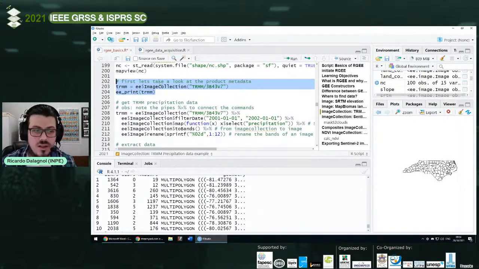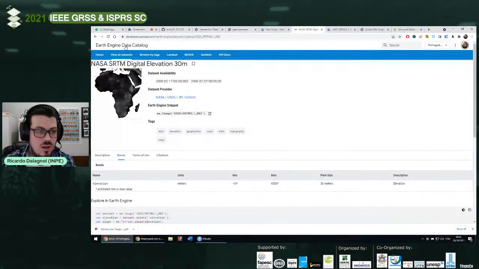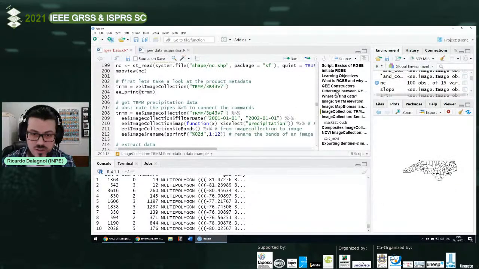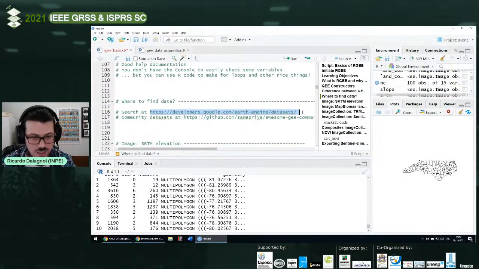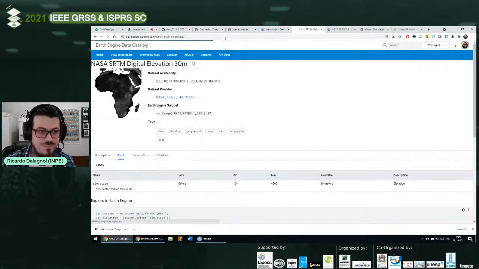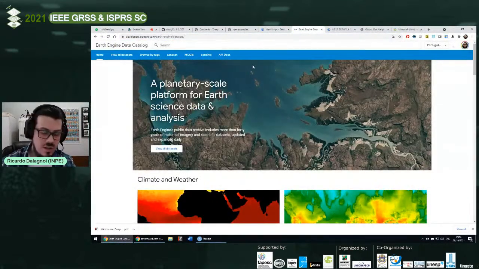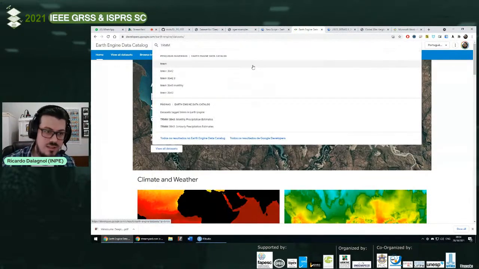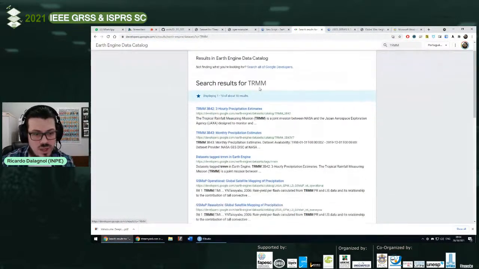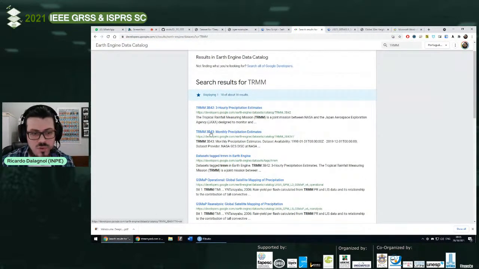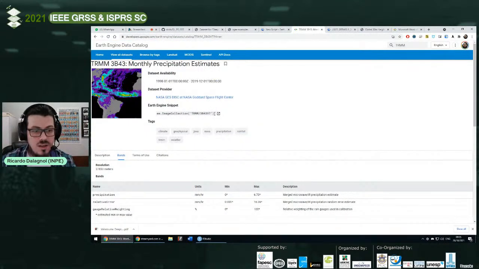And now we use the precipitation data set from TRMM. To find it, again, let's go back to the original Earth Engine catalog. If you don't know where to find data, you get this link here. You enter it here. And I put here, you can enter rainfall, for example, if you don't know the name of the product, but I already know that TRMM has a nice product. I find here TRMM 3B43 monthly precipitation estimates. I click it here, and it says to me, okay, this is the ID that you should use.